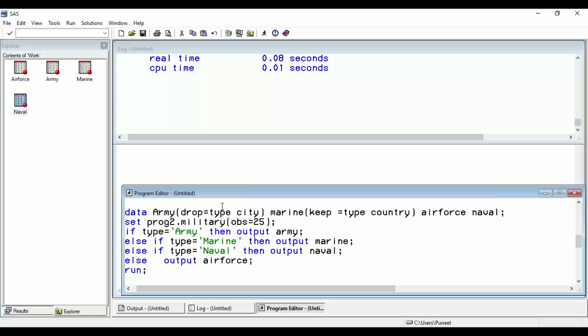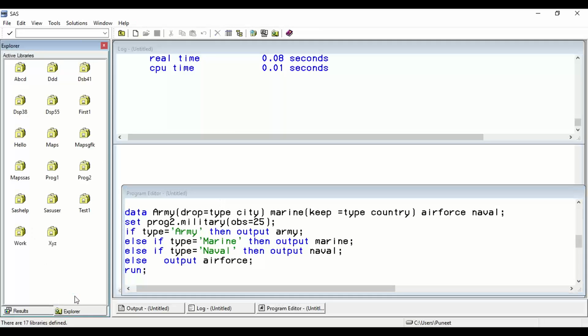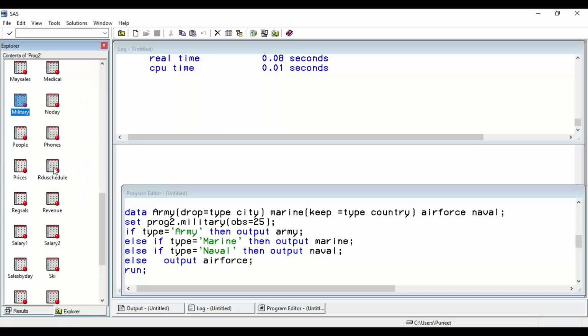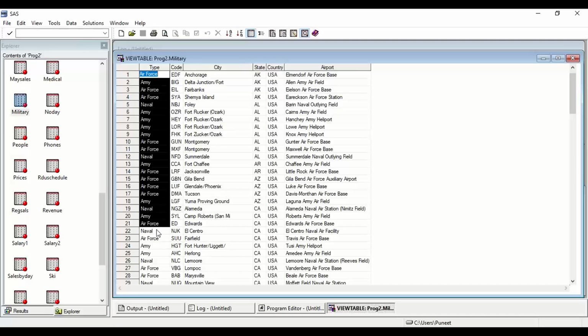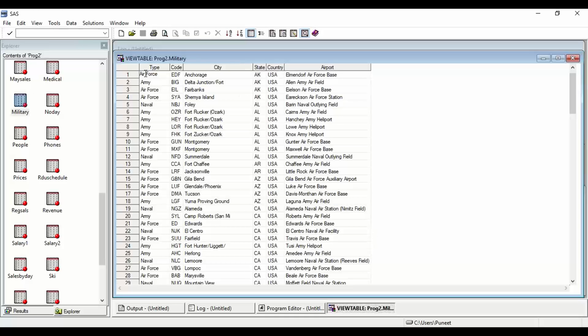Okay, if you define OBS equals to 25, it will only pick the first 25 rows from the data set. If I go back to this PROC step, the military data set, it will pick only the first 25 rows, and based upon that, it will do that bifurcation. So you can control it if the data set is big and you do not want to consume all the rows for that data preparation. You can limit that as well.